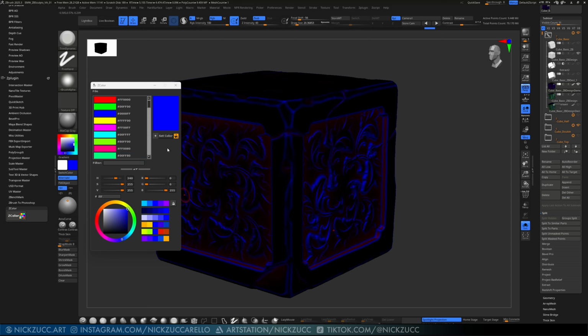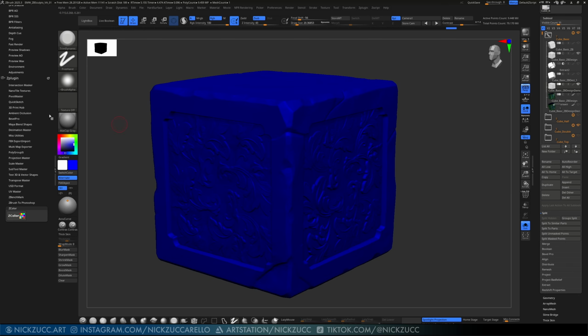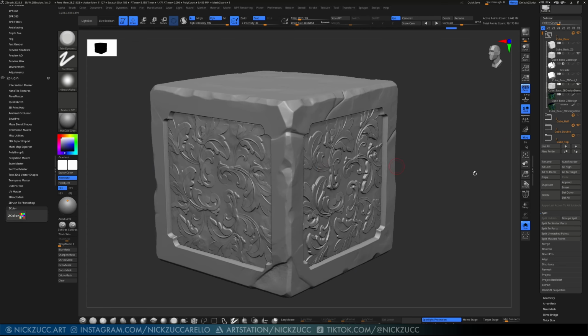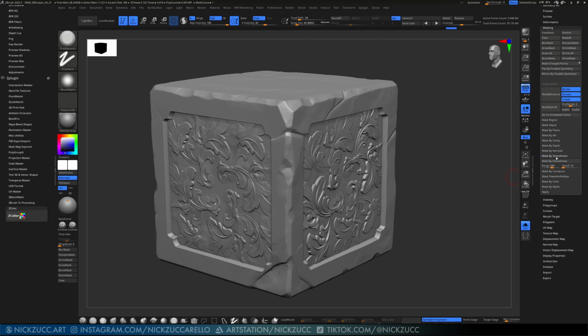So yeah, I've got the slider there. Let's go ahead and close that up, and then I'll get rid of any type of mask that I've got on there. And then the next one that I'm going to want to do, let's turn this off so we can see again the mask that we're going to generate. I want to do some mask by cavity. So let's open this up and let's do mask by cavity.